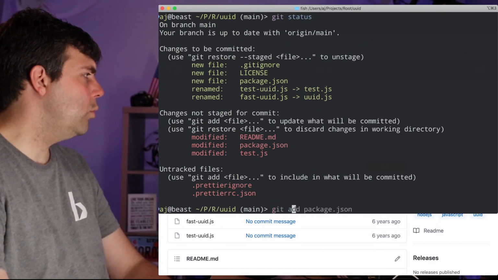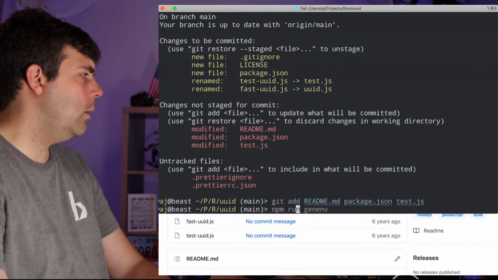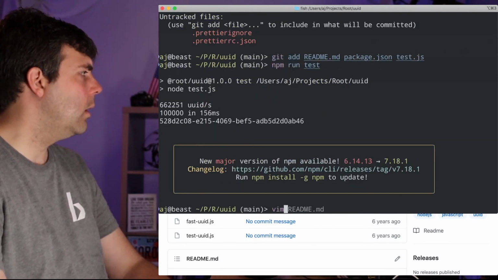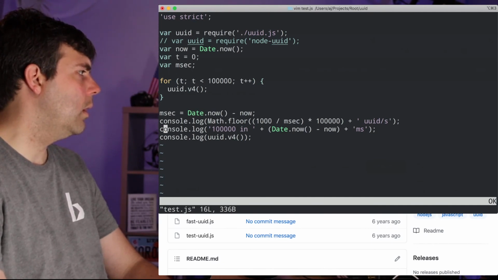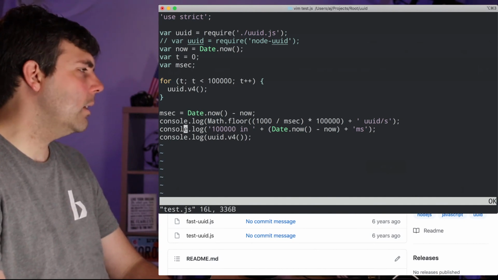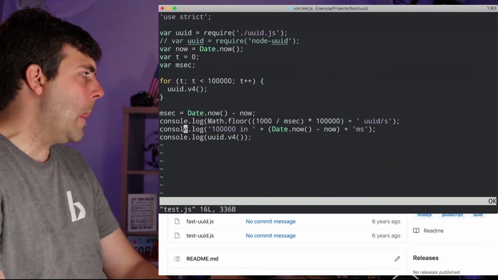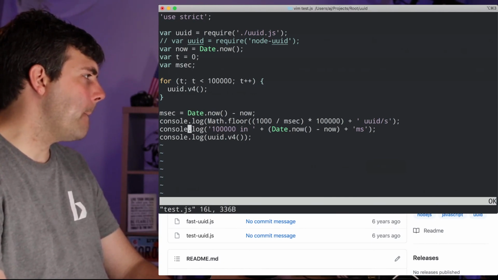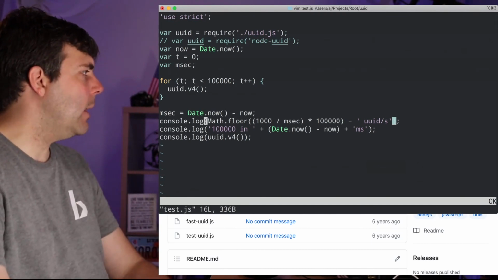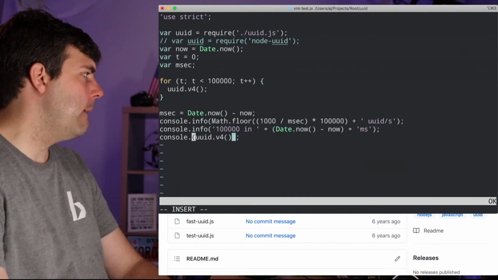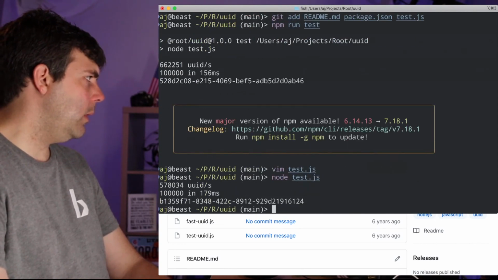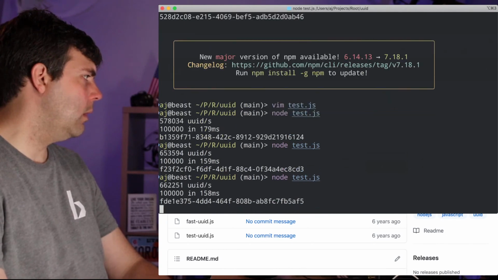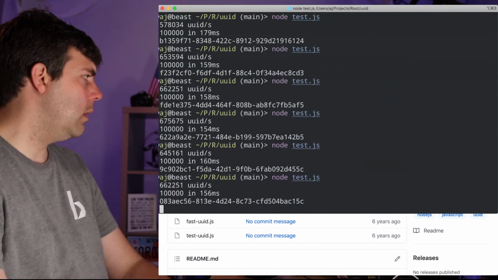Can we do npm run test? All right, cool. And what should we do here? And then, I mean, I guess technically this actually should test that the 4's in the right place and the 8's in the right place. And these should be infos, not logs. So let's see that one more time. All right, cool.